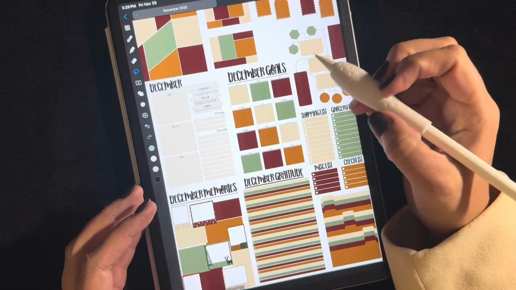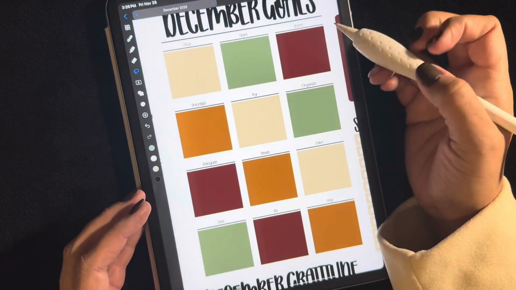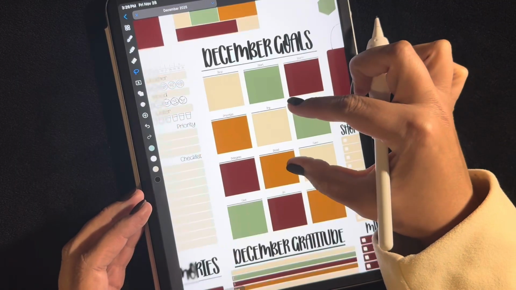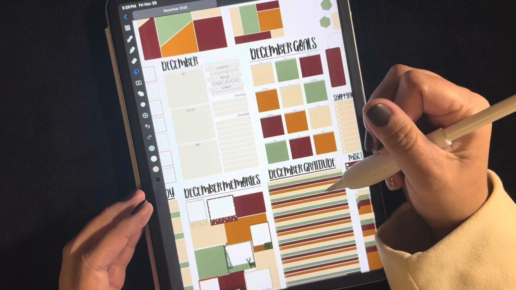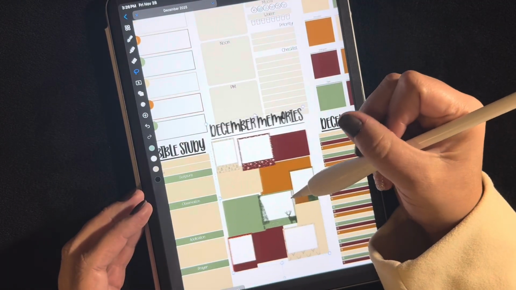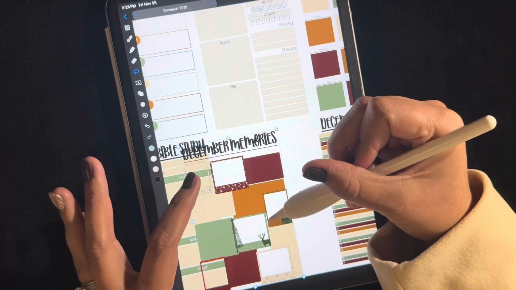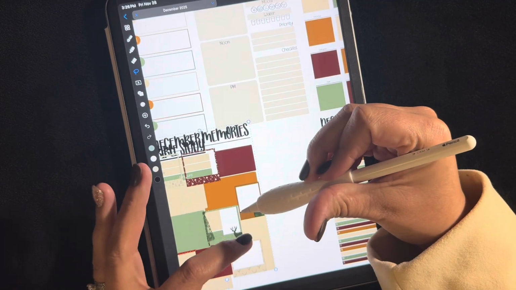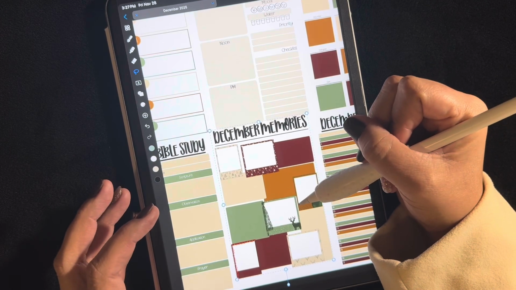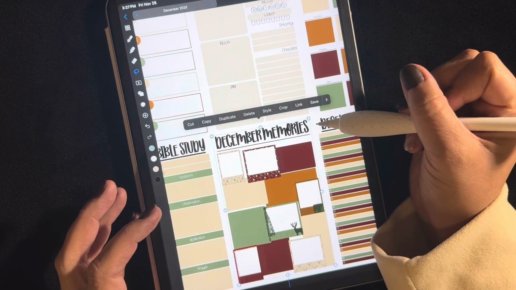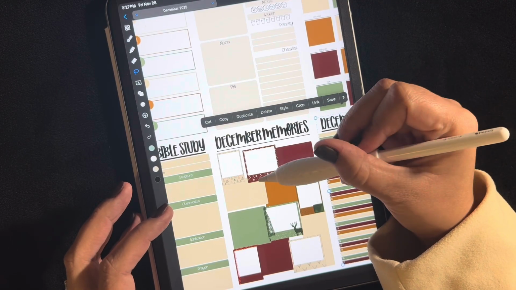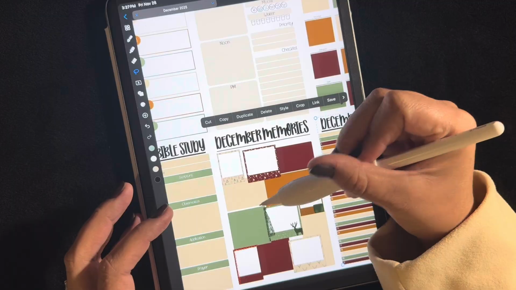December goals with different categories here to add in some gratitude, a December memories insert, and all of these frames are transparent, so your pictures can actually go behind them and they can cover them. And then they're also color coded, so that way you can add in a description beside it and it matches the color of the frame, so that way they all kind of go together.